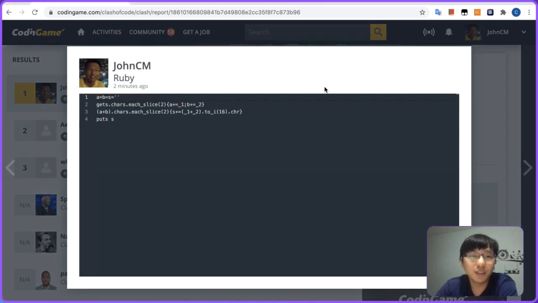Yeah, but Ruby no doubt beats it hands down. You see, you can just do each slice 2. I just wonder if Python would be better. So this splits them into two strings. Okay, combine the two strings together and then convert the encryption using hexadecimal back to the character.